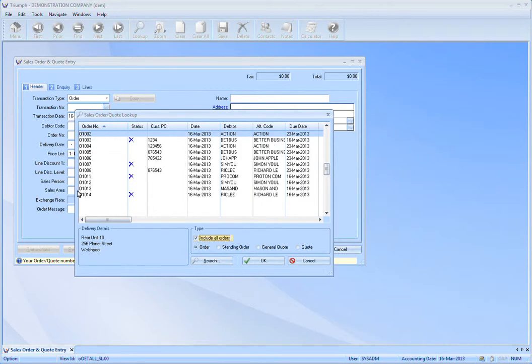However, if we include it as all orders, you'll see it's still in the system, but we can conceal it if we want. So again, we get back to the list of those sales orders which are in the system still requiring to be processed.